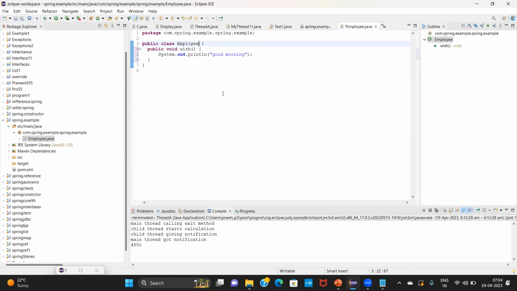Then in this case, who will create the object? The object will be created by the container. But the container needs input. Container needs two inputs. One is a POJO class. You have to configure this POJO class in the XML file. You have to create one XML file, and you should load that XML file into the container. So two inputs it needs: one is a POJO class, one is an XML file.